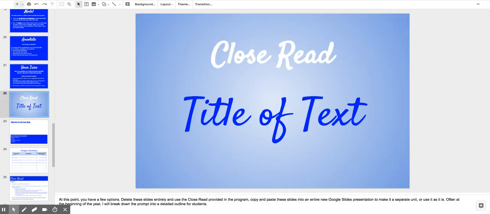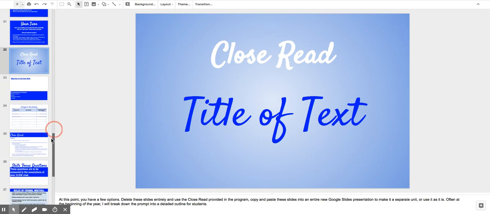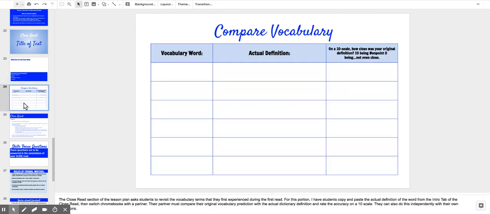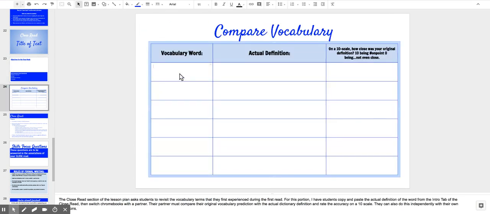I also included a section for the close read, and this is probably the one that may need to be the most heavily modified depending on what the prompt is. Again, objectives and standards that can be copy and pasted. We like to bring their vocabulary back in at this point at the beginning of the close read. So what I have them do is copy and paste the vocabulary words in this first column. Then I will have them copy and paste the actual dictionary definition, and they can either compare it to their own or switch Chromebooks with someone, and they have to switch back into their StudySync program and see when they originally did that vocabulary annotation, how they did on it.